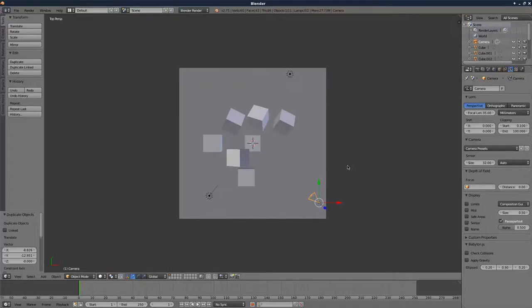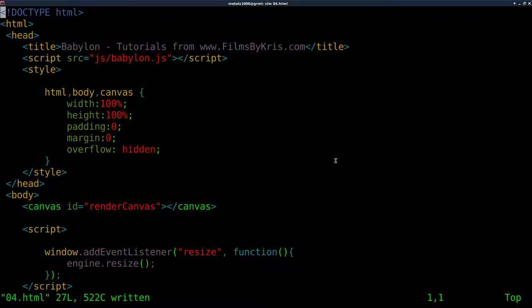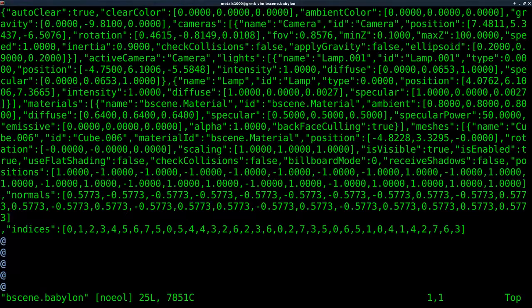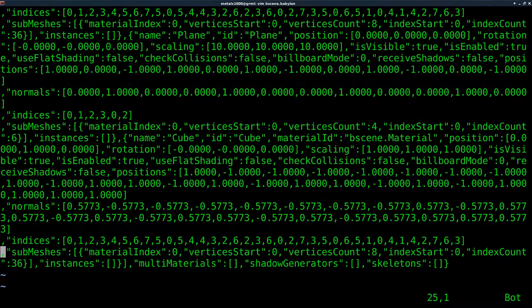We'll export that. And now let's go into our editor here. Real quick, I'm going to get out of Vim here. I'm in the folder that I just exported that file to, which we called bscene.babylon. If I hit enter to open that up in a text editor such as Vim, you can see that it is a plain text file, which actually a lot of 3D models are.